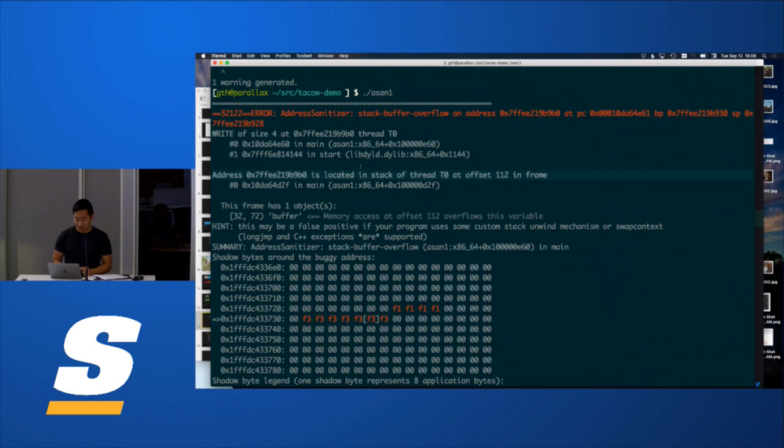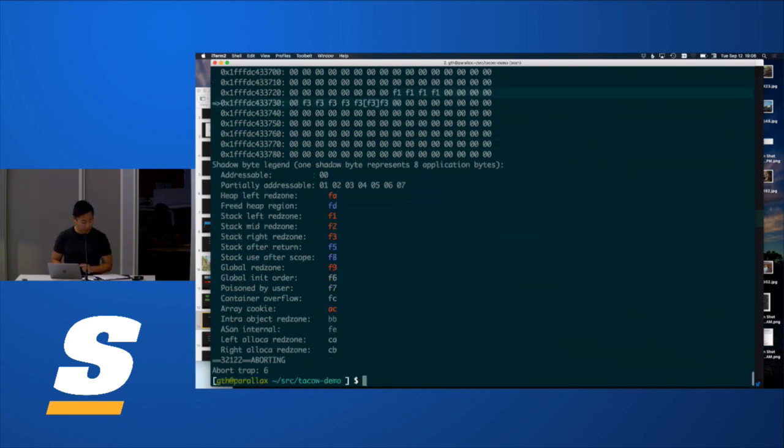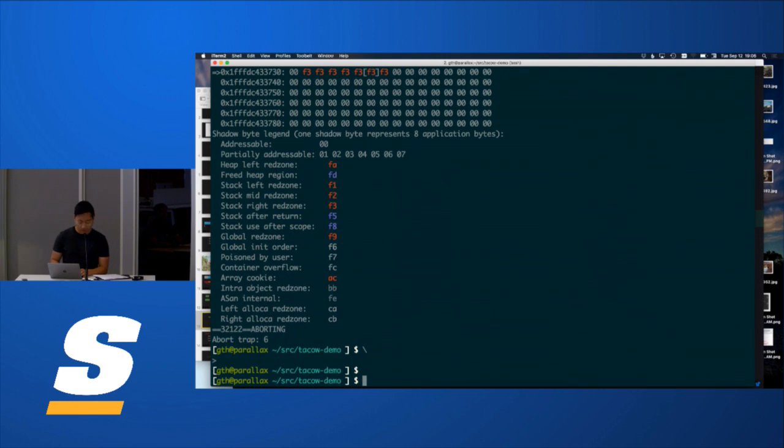It'll say you did this thing here at this place over here, and then it has one object, and so on. And you'll get this nice little memory map saying what the buffer was and how you overflowed it. So that's kind of how that works. OK.